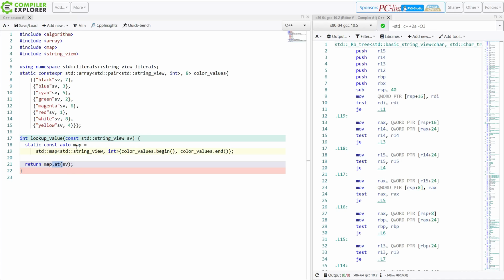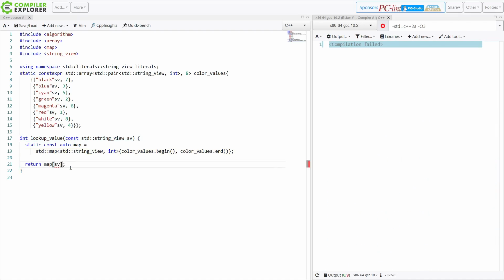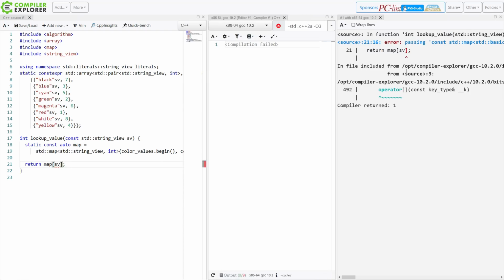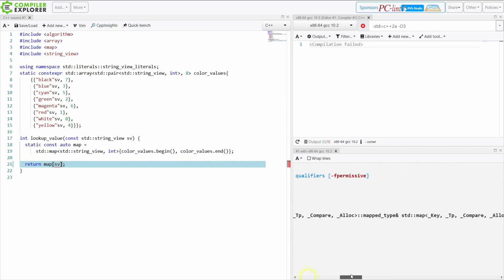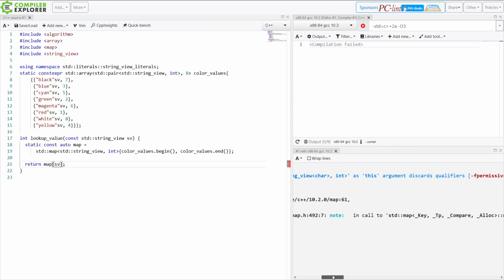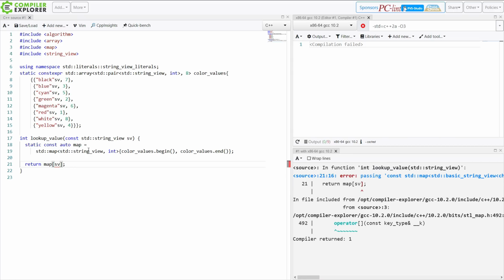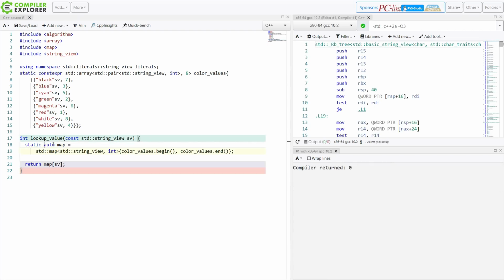Now, the first thing that we should note is that if I call using just this index operator, this is approximately the code we left off on here before, I get a compile time error. Passing const map blah blah blah discards the this argument qualifiers for const, basically. I'm trying to call a non-const member function on a const object. So to make this compile, I have to remove the const.